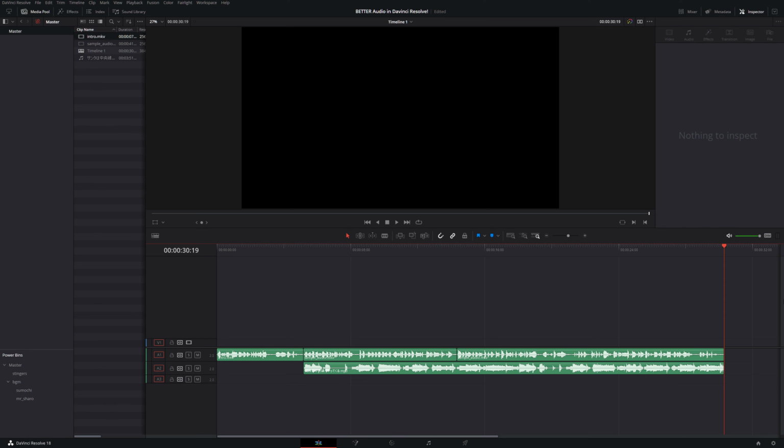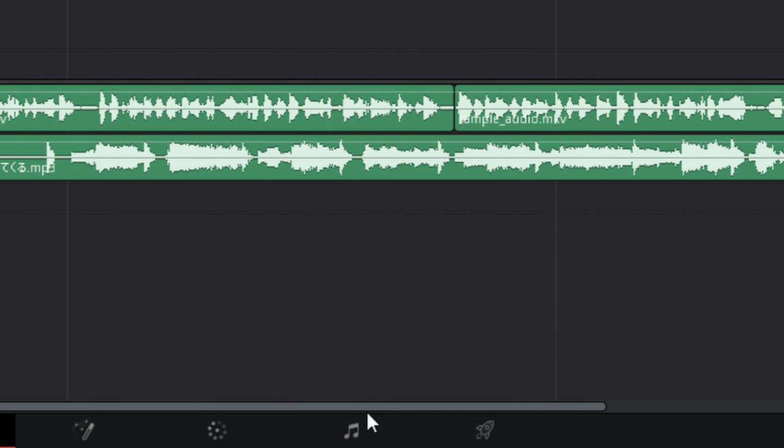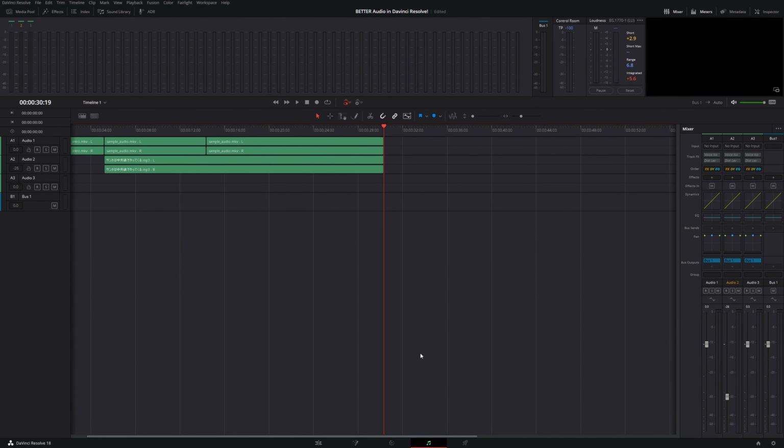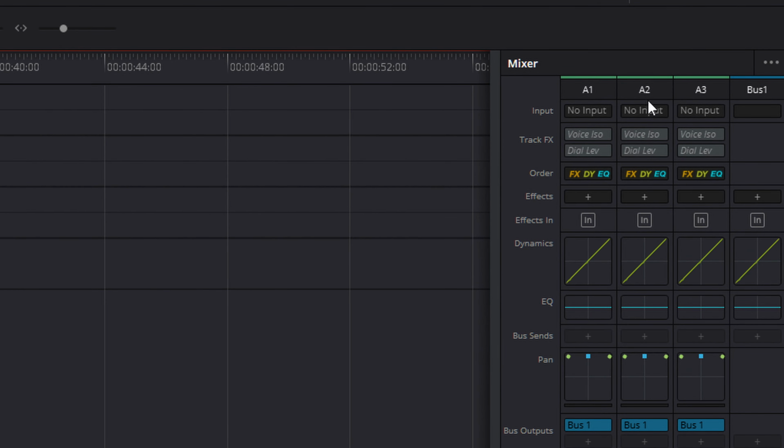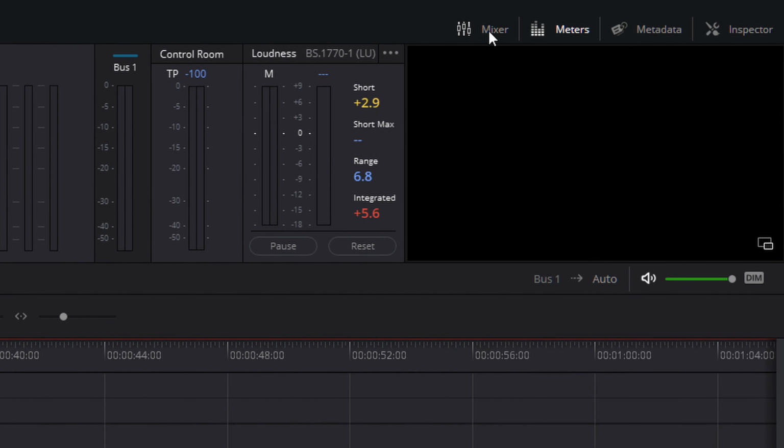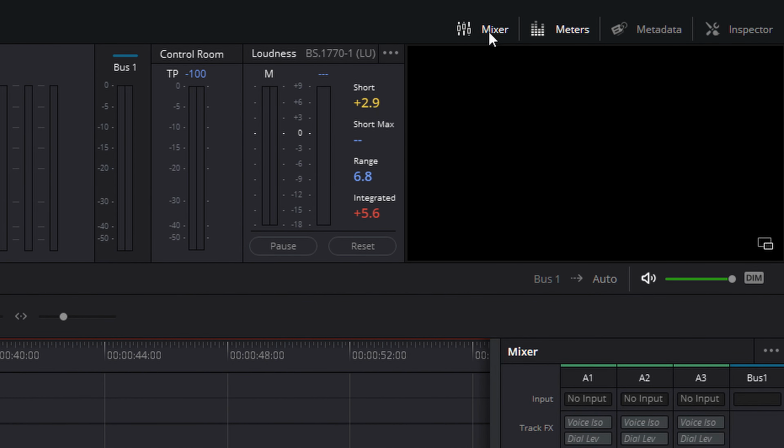And indeed we can. We're going to have to jump into the Fairlight page for this, but don't be scared. It's actually way easier than it sounds. So let's go over to the Fairlight page on the bottom by clicking the music note. And we know that our background music is on audio track 2, so that's the track we're going to want to make changes to. We're going to come into the A2 section of our mixer on the right, and if that's not open for you, click the mixer button at the top right of the interface.